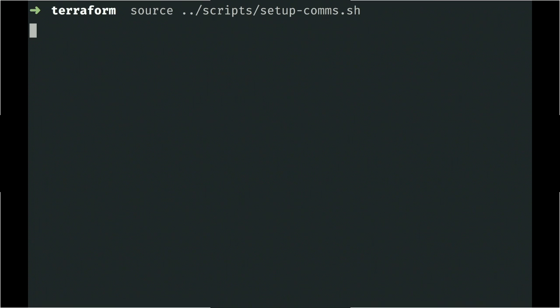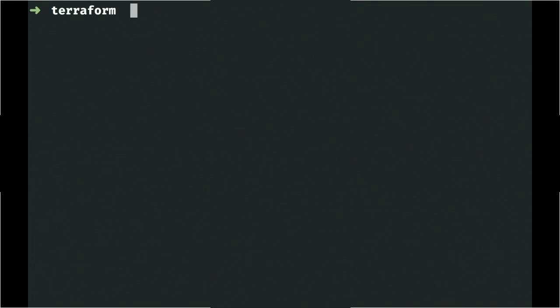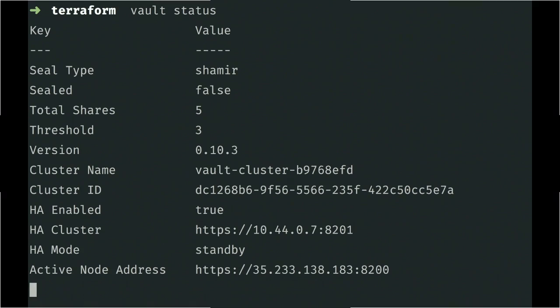So this takes a little bit because it's actually making about 5 or 10 API calls, but great. Now what I can do is run env grep Vault. We see that we have our Vault token, our Vault address, and our Vault CA cert. These are magic environment variables that Vault reads. I could also supply them via the CLI, but I'm lazy. So now hopefully I can run vault status.